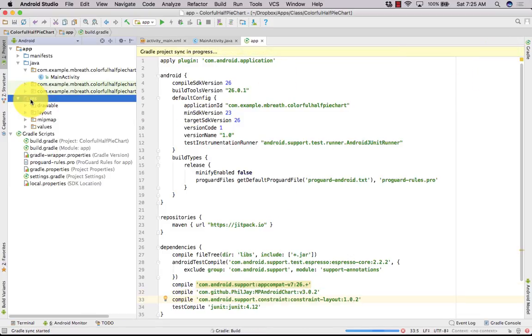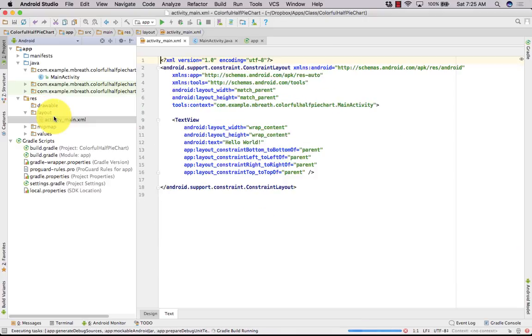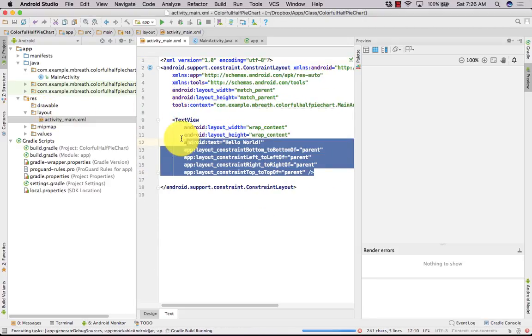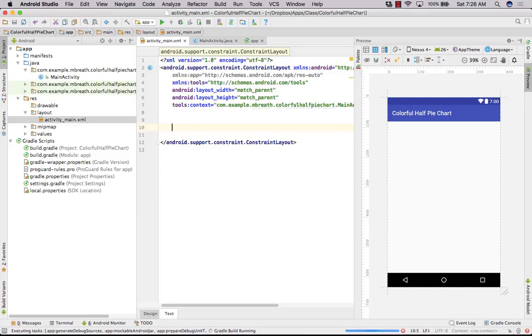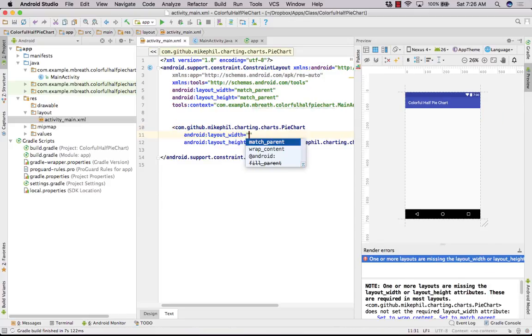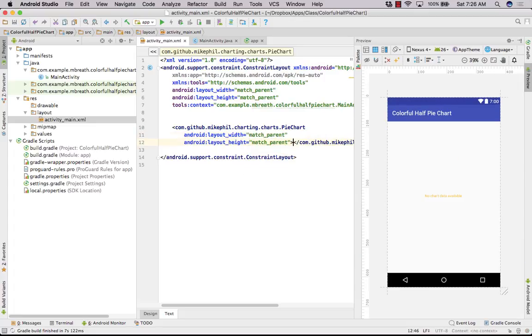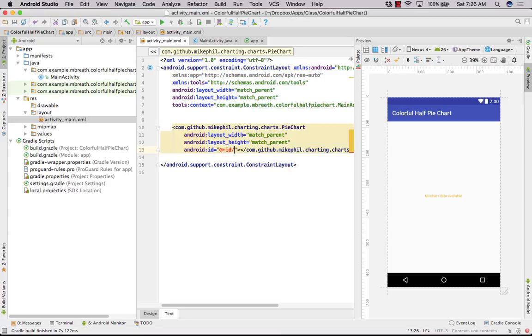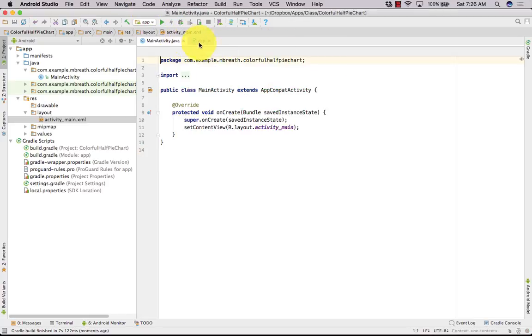While syncing, we also need to create a layout, a pie chart layout. That's very simple. Get rid of this TextView. Here we need to create a pie chart. Let's use match parent and match parent, and we need to give it an ID. Let's give the ID chart1. Apart from this, I think we do not need anything, so let's close it and come back to MainActivity.java.